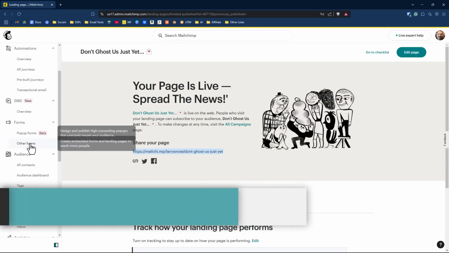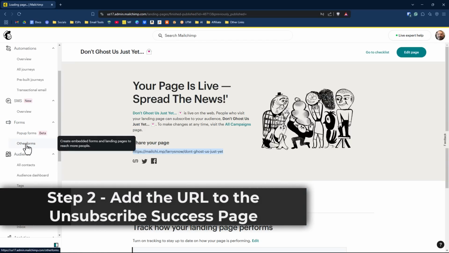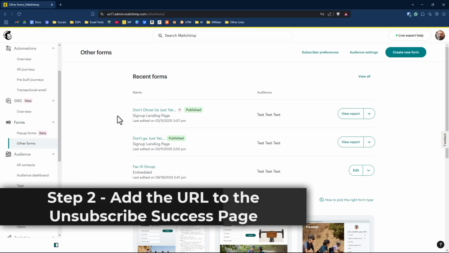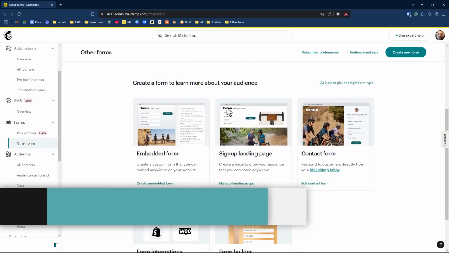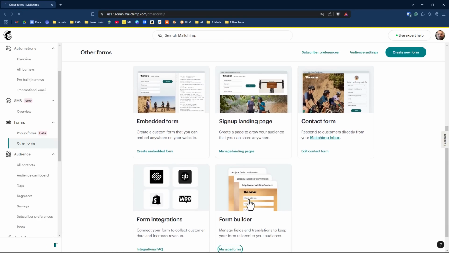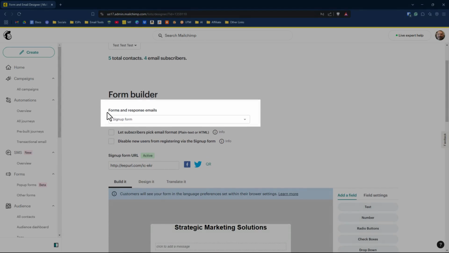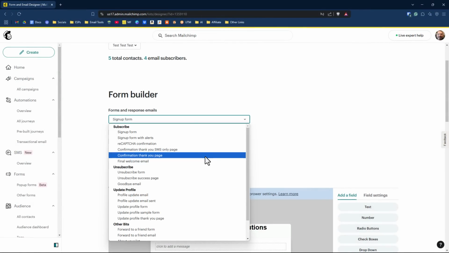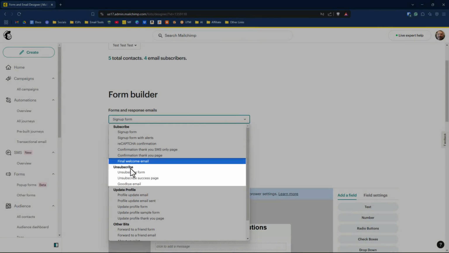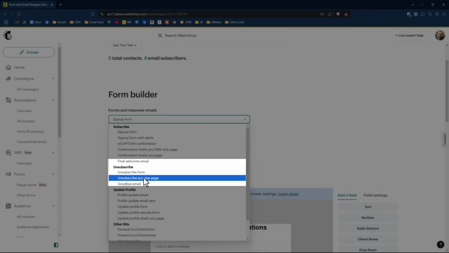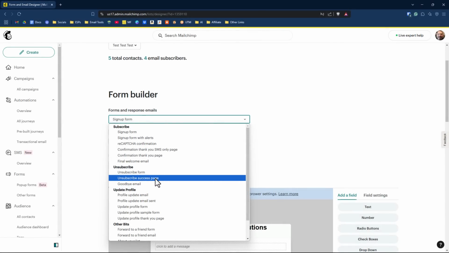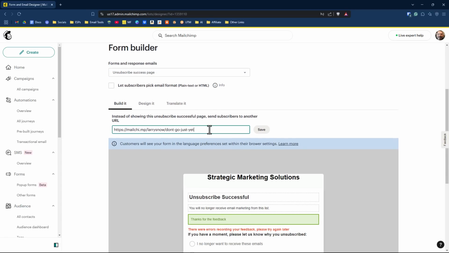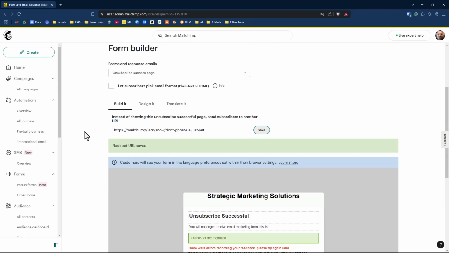And then we're going to go over to Other Forms under the Forms tab. This is convoluted, but stick with me here. Scroll down here and go down to the Form Builder, open that up. And then under Forms and Response Emails, we'll have under the Unsubscribe submenu here, we have Unsubscribe Success Page. That's the one that you want. And you'll see here, I already have the URL in there. I'll just switch it out with the one we just created and click on Save. And that's it. And that's all we have to do there.